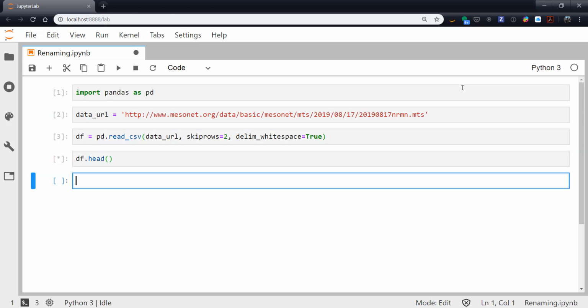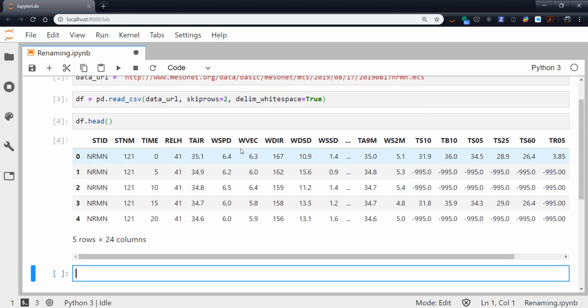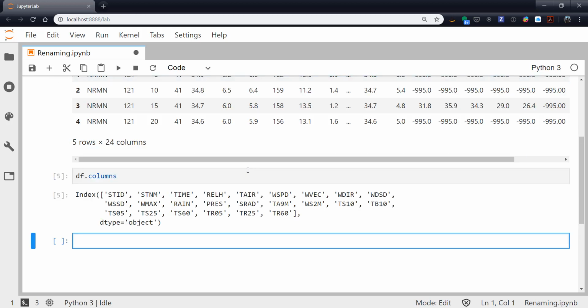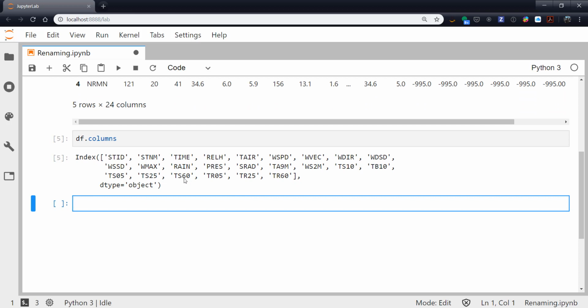If we look at the head of that data frame, we see the first 5 rows and some of the columns. I've showed you before that there's a columns attribute that has the names of all of the columns. Now you can directly edit this, and we will do that in a little bit, but I want to show you some easy ways to manipulate this.